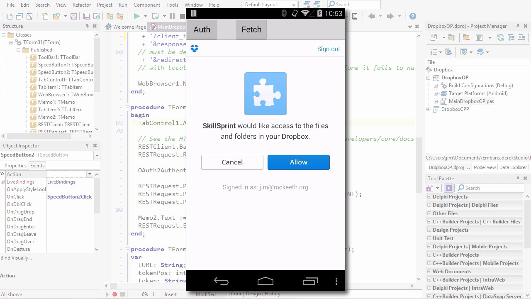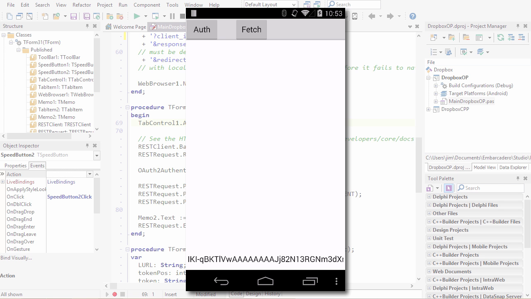where it's telling me that the app, Skill Sprint, would like to access the files and folders in my Dropbox. Now, if I'd selected a different set of criteria, we would see that explained here. And so at this point, I can tap allow. And so there is my auth token. Okay.